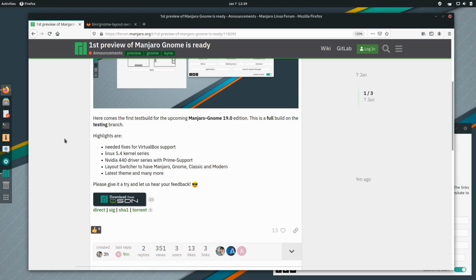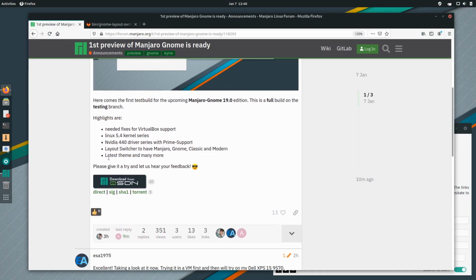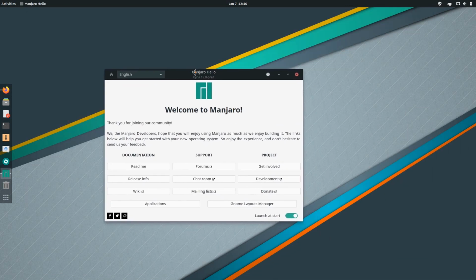If we look at the announcement post, this is the first test build for the upcoming Manjaro GNOME 19.0 edition. It's a full build on the testing branch, and some highlights are fixes in place for VirtualBox support, which I can attest to because it's working perfectly fine. Linux 5.4 kernel, Nvidia 440 driver with Prime support, and that's why I want to test this on hardware, because I have a laptop with Nvidia hybrid graphics. There's a layout switcher so that you can pick different layouts, and I'll show you that it's located in the welcome screen. And they also have the latest theme and many more changes. So let's take a look at that layout switcher.